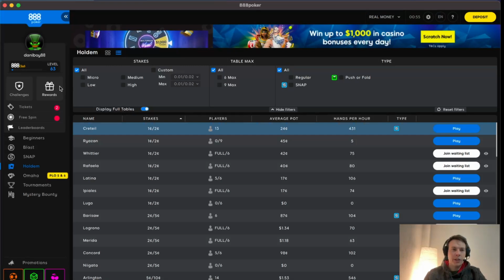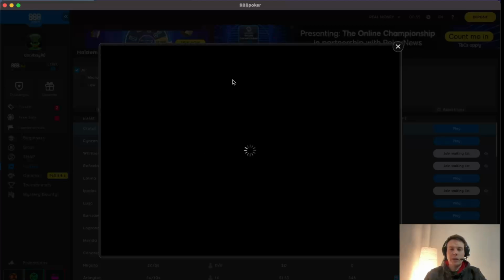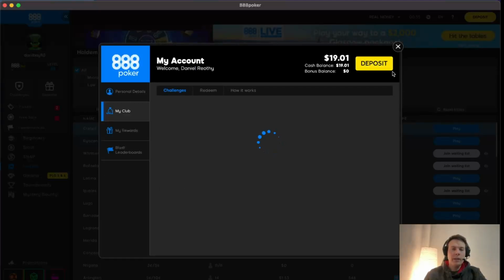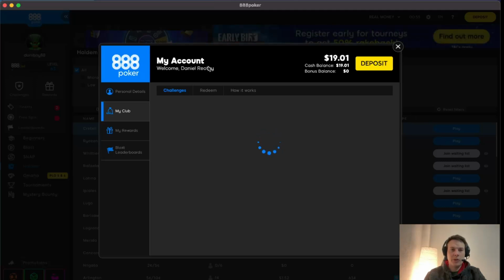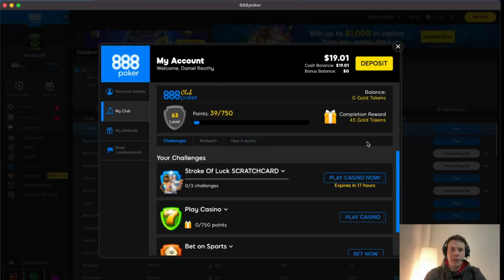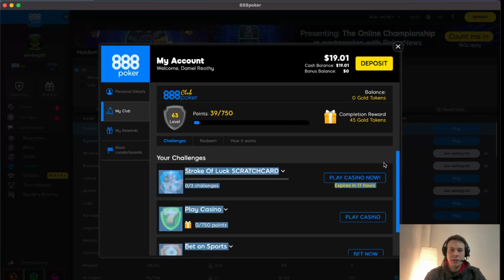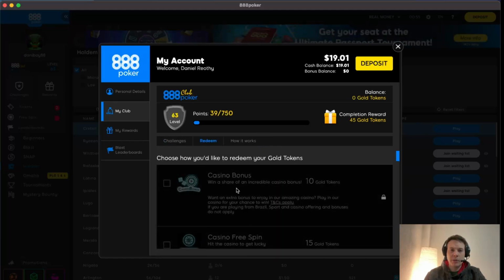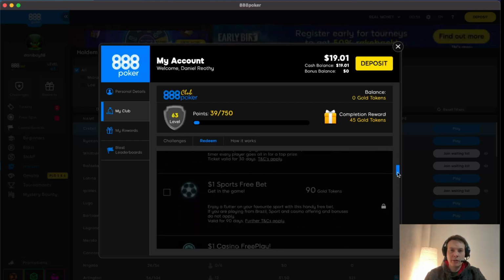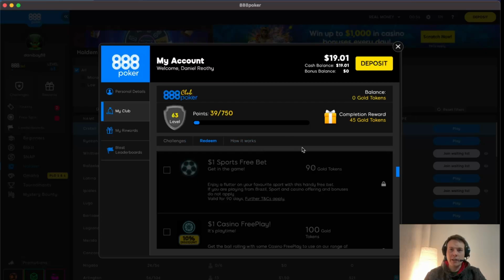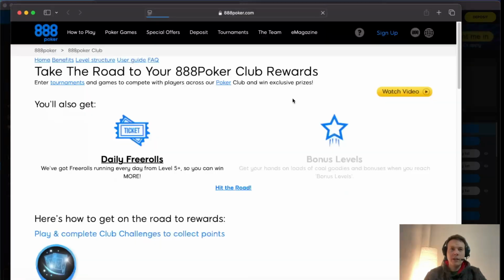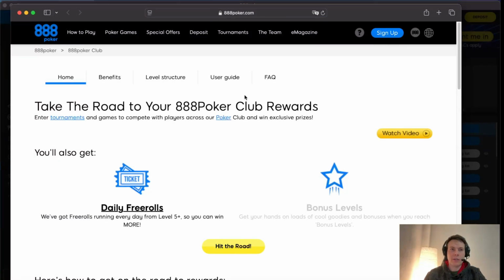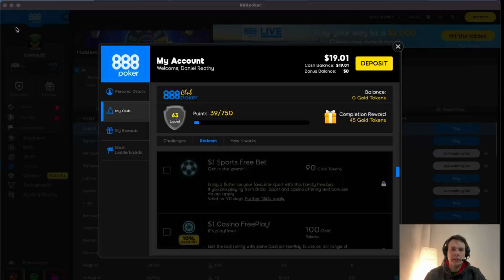There are buttons for challenges and rewards, which open in a separate window. This information about your account can be reached from various buttons. So here is the My Club tab. You see here your progress, the type of challenges that you can accept. If you already have points, to redeem the points for bonuses or tickets or free spins. And if you want more details, you just click on how it works and it directs you to the website with all the details.